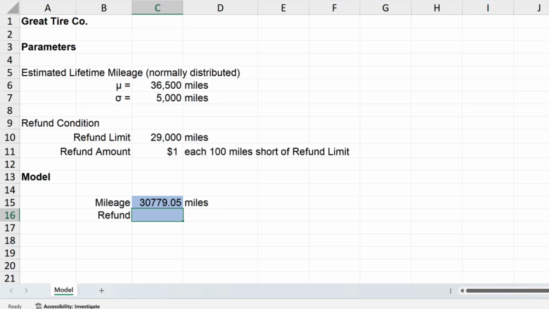Next, we want to calculate how much a refund would have to be provided to customers based on the random mileage, but is capped at the refund limit. To do this, we want to use the MAX, M-A-X function. Click on cell C16, type an equal sign, and type MAX. The MAX function returns the largest value in a set of data values. Select the function or press the Tab key. For number 1, enter 0 to represent the lowest possible miles below the refund limit of 0.